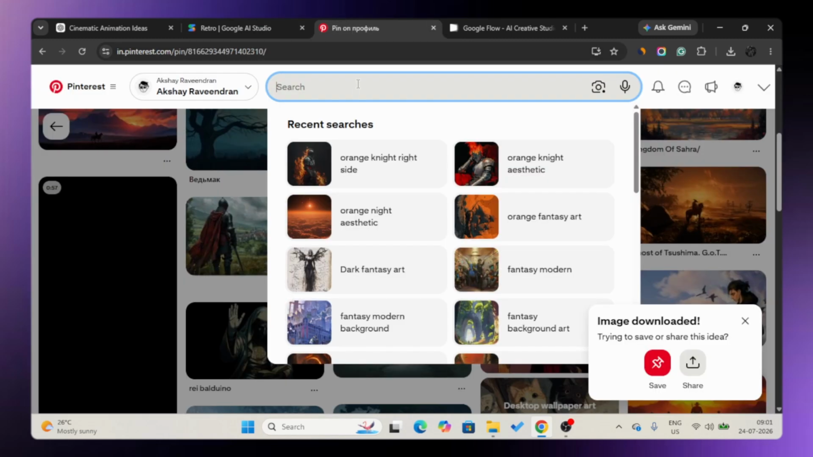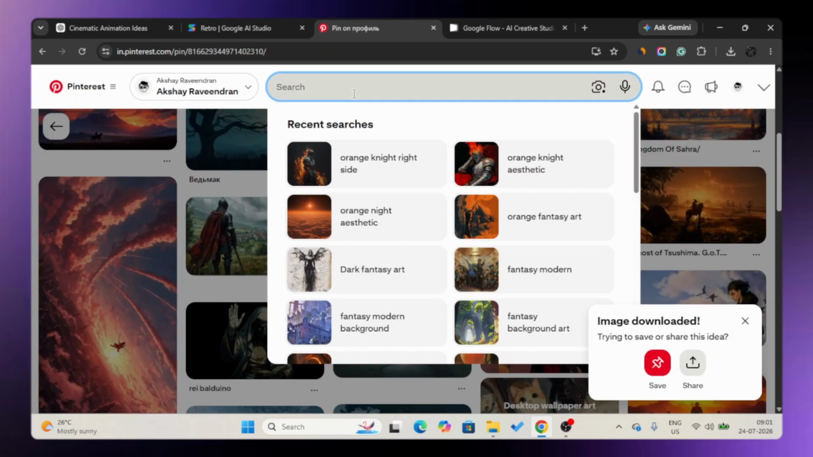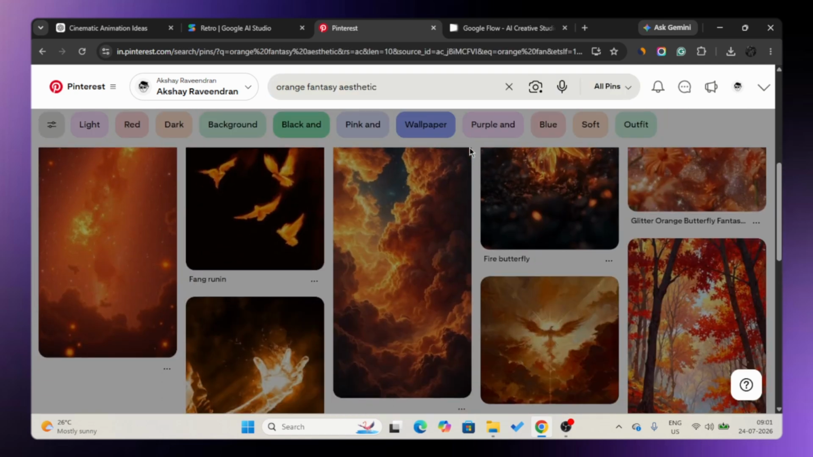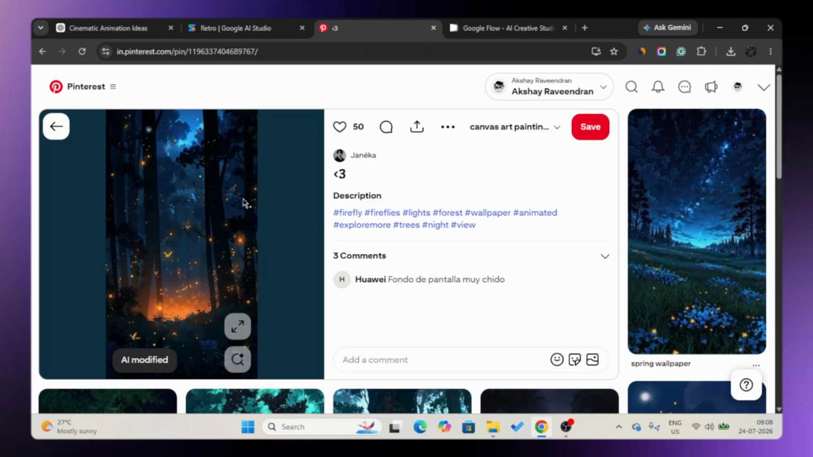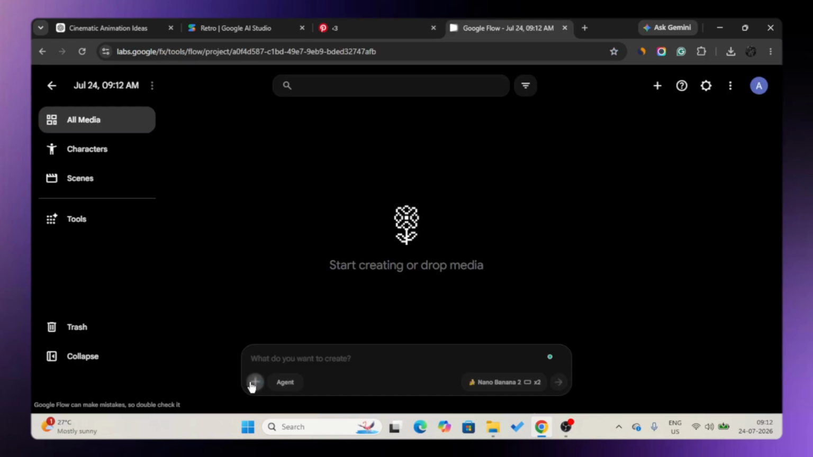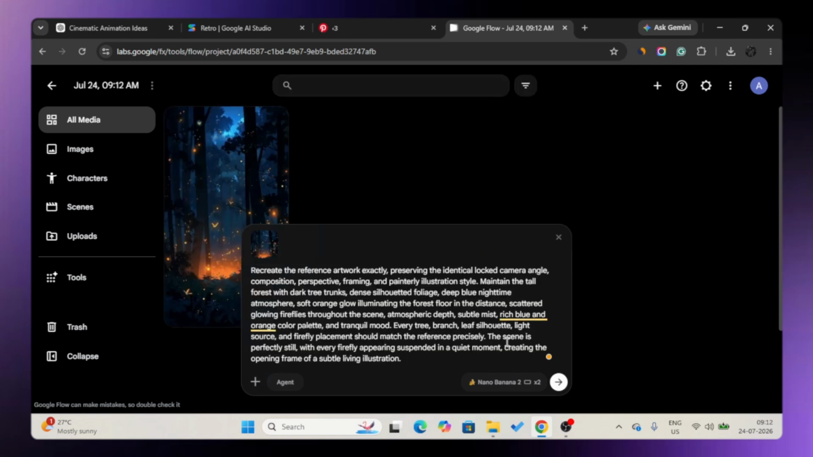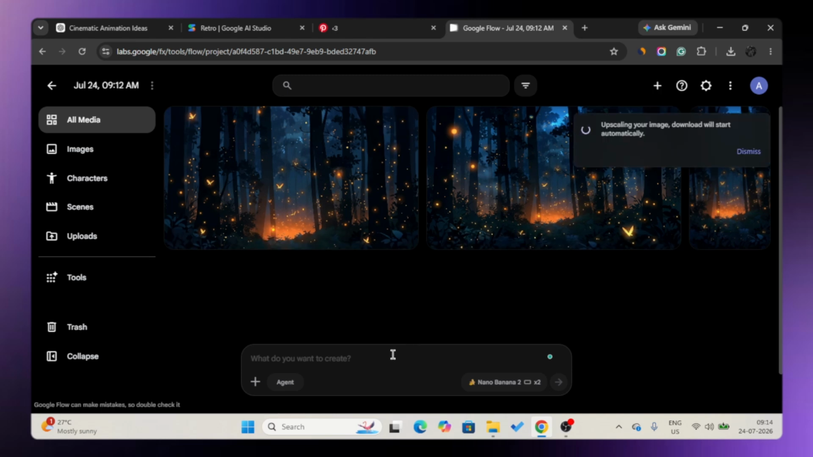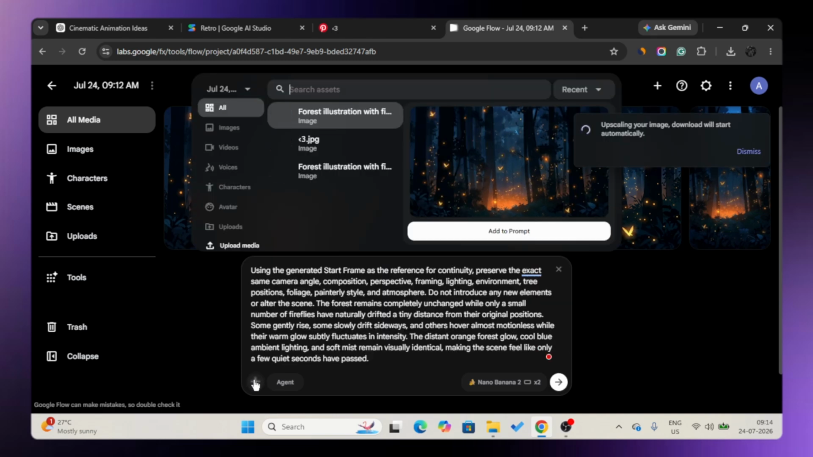So let's find orange later background, orange fantasy aesthetic. Pick one you really like. Okay, I have found this, and what we're gonna do is create an animation using this. Download this image, go to Flow, new project. First upload the reference image we had downloaded, and then just paste the prompt, add to prompt, and then enter, and then select one image, and I'm gonna just select this one, and then just paste the prompt and add the reference image we had downloaded.